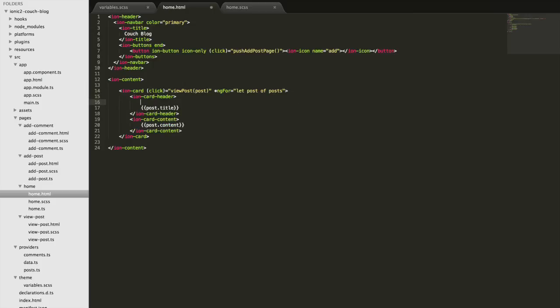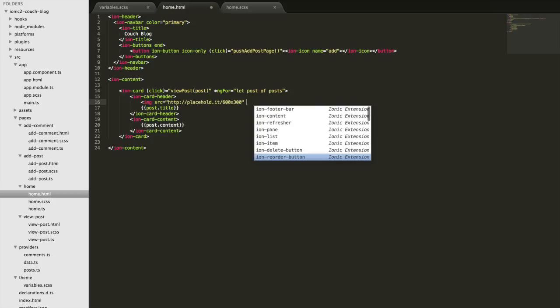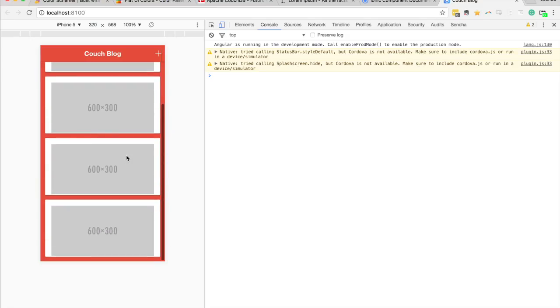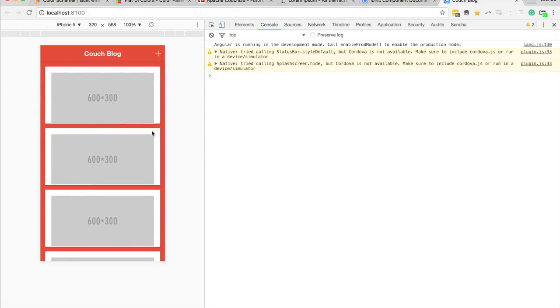So what I often do for just testing out images is just use placeholder.it, and then you can just specify any size of image you want, and it'll pull in a placeholder image at that size. So we'll try a 600 by 300, and we'll see what that looks like. Okay, so we've got our image getting pulled in there. Of course, we've set that max height on the card there, so it's pushing all the rest of the content down. So we'll worry about that later.